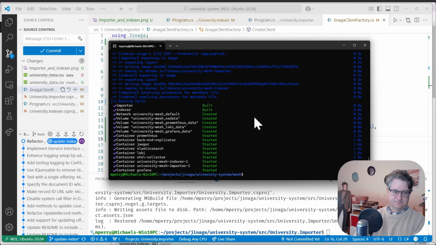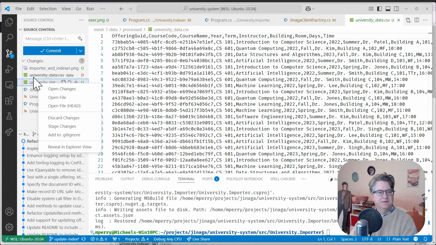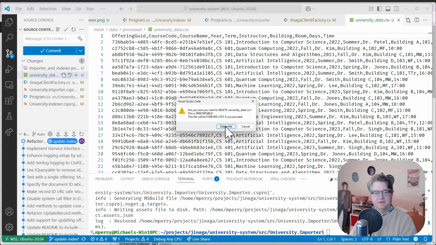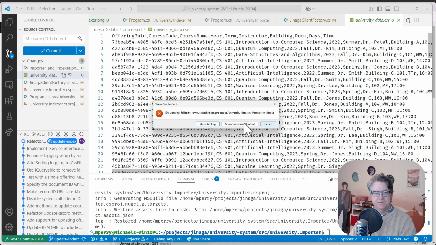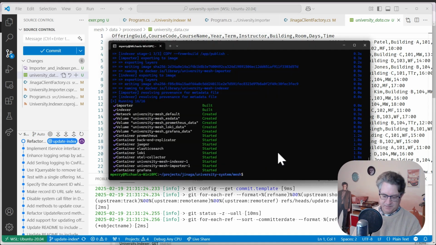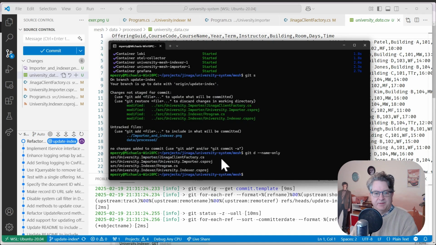Okay. So now I want to get rid of this university data here and restore this one. Let's see if I can do a restore on that. Yes, I can. Can I get rid of this? I cannot. But what I can do, get status, I can see, let me do a diff name only, and now I can see, it's not there.